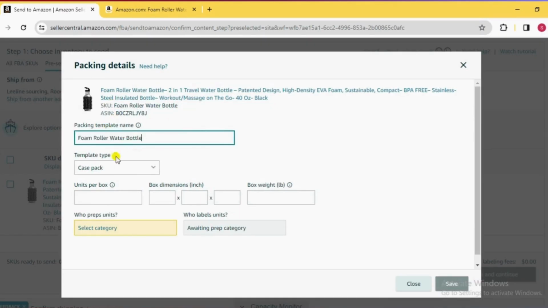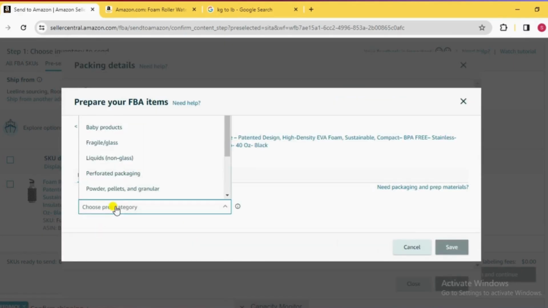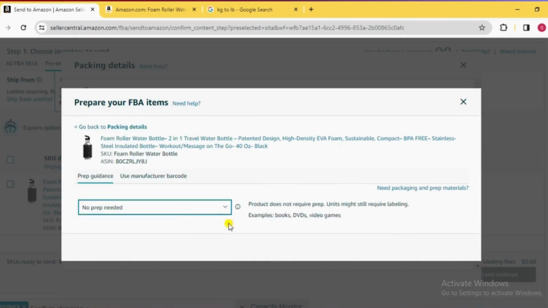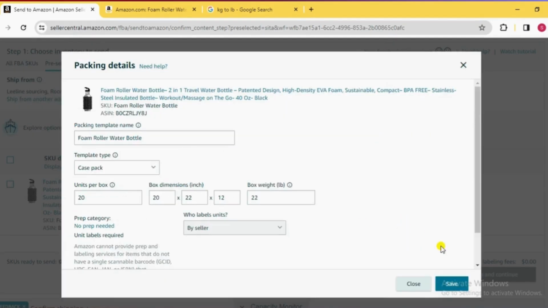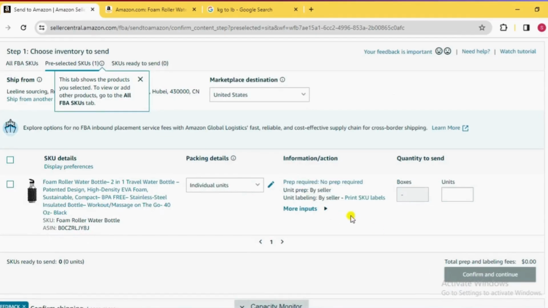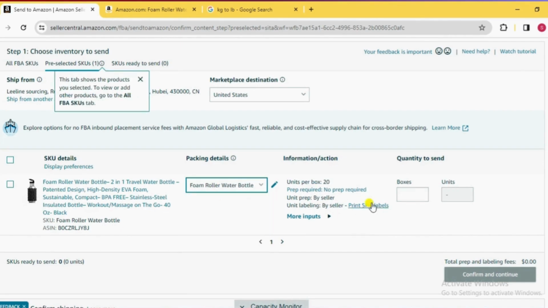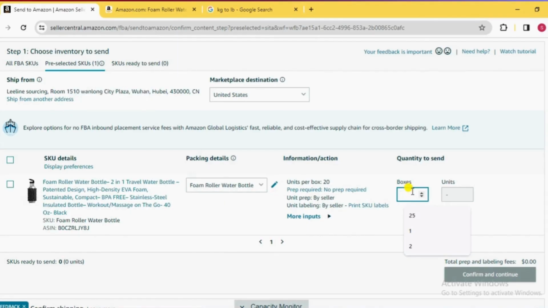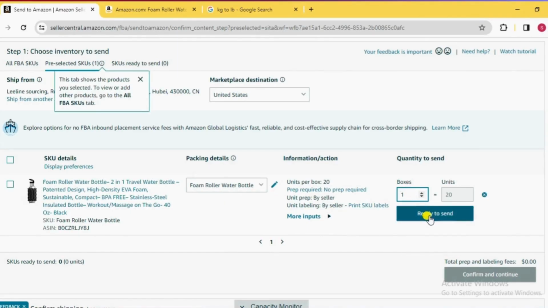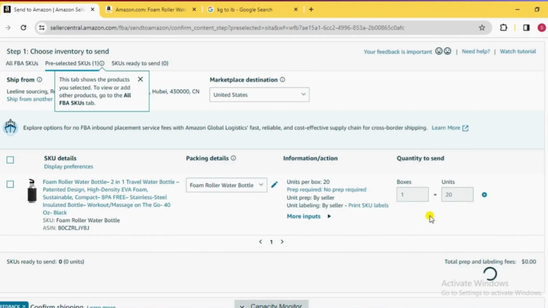Here, you need to enter the details of the carton in which you are sending the products to Amazon, such as the number of units in the carton, weight, dimensions, etc. Specify who will prep the product, such as labeling. I am selecting no prep required because our products are already labeled by our prepping company. After saving the details, select the case pack from the drop-down. Now, enter the number of cartons that you want to send. I am sending 20 units in a single carton, so let's enter 1 and click on Ready to Send. Click on Confirm and Continue.